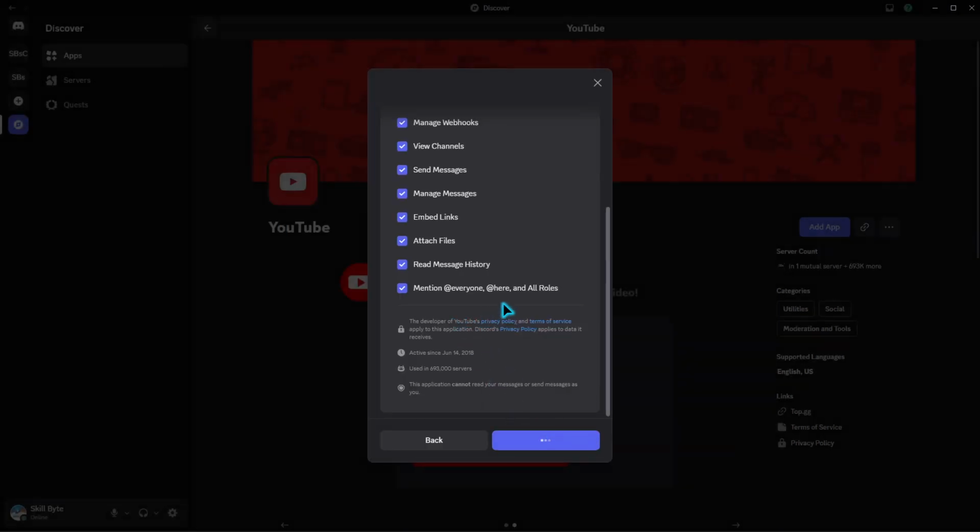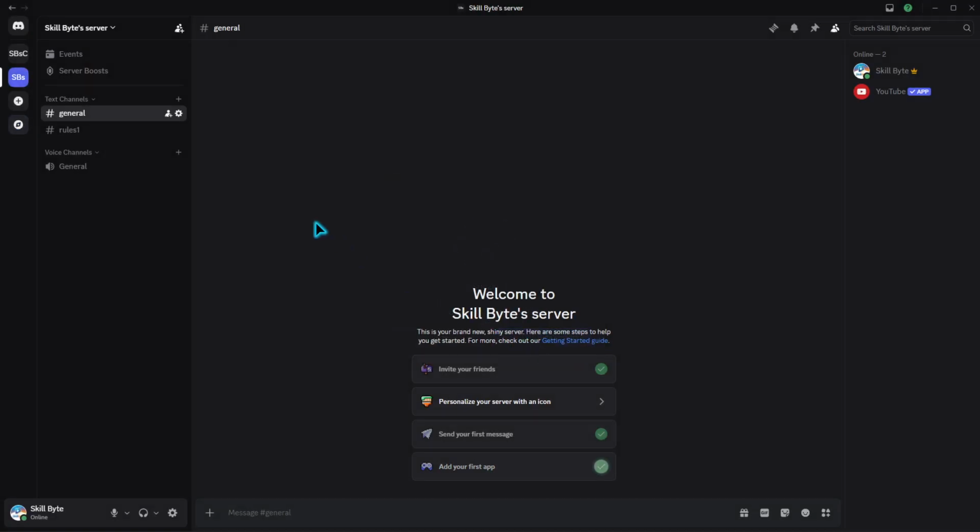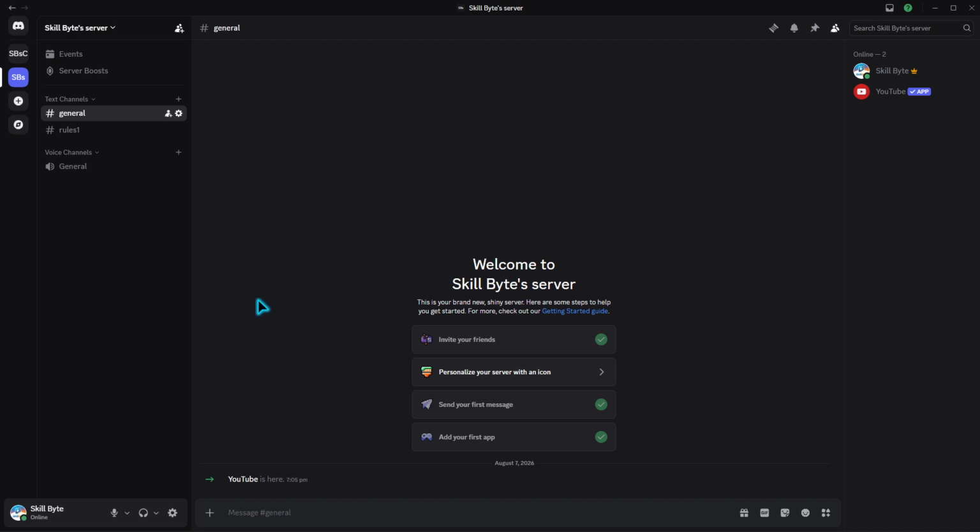Discord should prompt you for your YouTube channel link or handle. Paste that in when asked, then click the confirmation option to finish the setup. Once that's done, Discord will be connected to your YouTube channel for notifications in that channel.